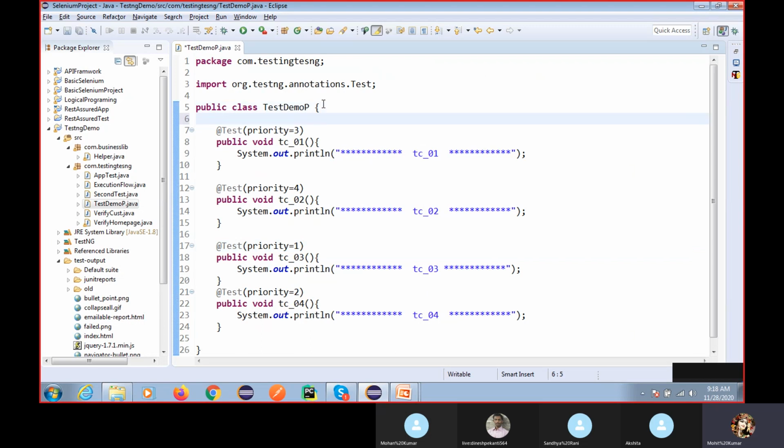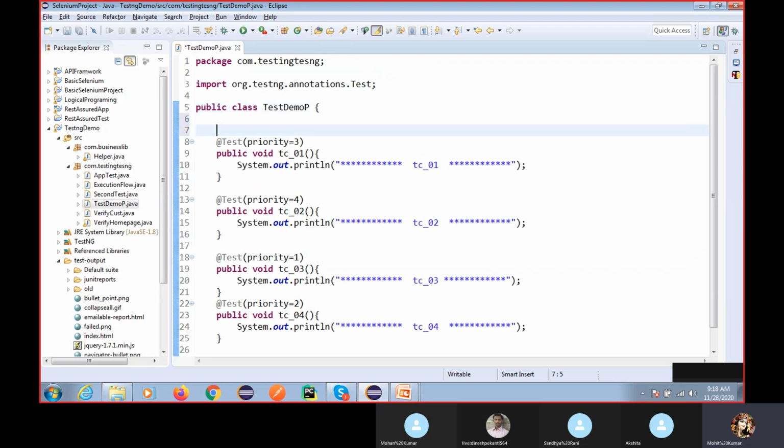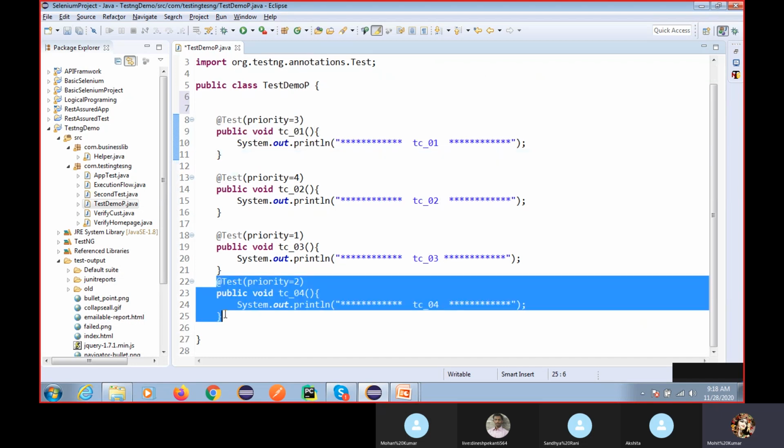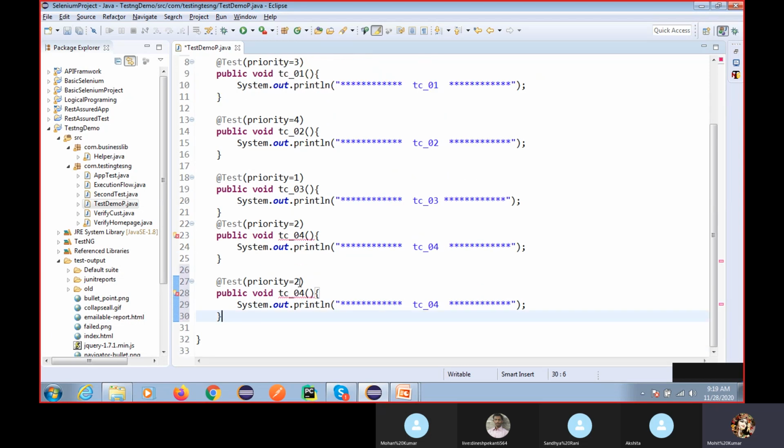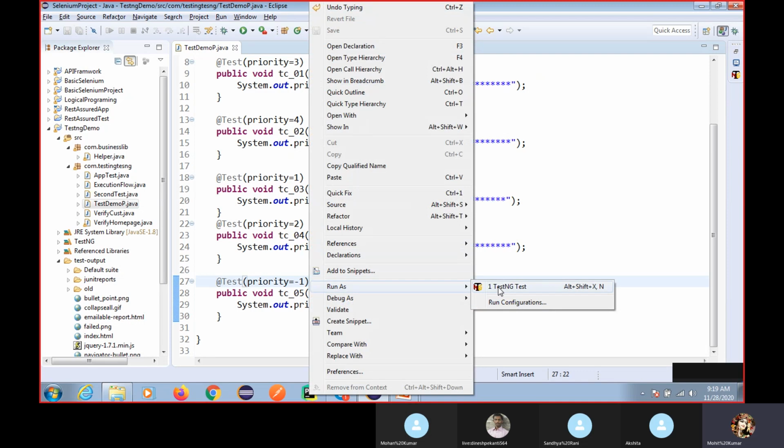One more, if you give -1, I can take one more test case, or simply I can take test case number 5. This is your test case number 5, and I will give -1. Okay, if we give -1, what is the order for all of these?